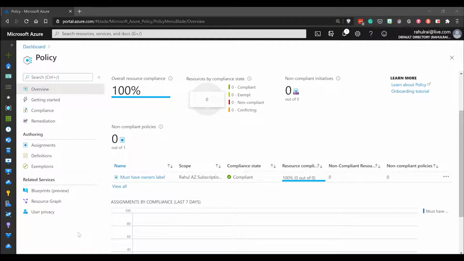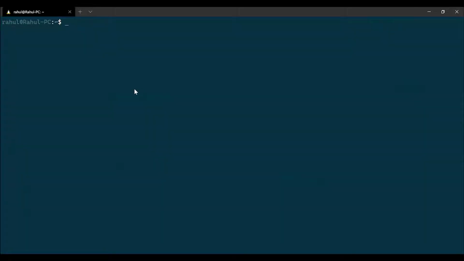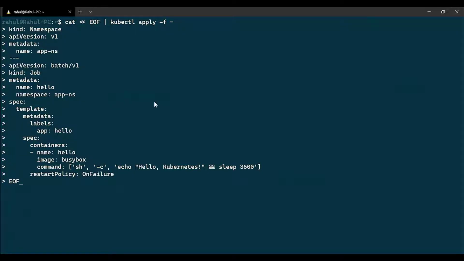In the overview section of the Azure Policy dashboard, you can now see that our policy is ready. What it essentially means is that we should not be able to now create a pod unless we specify the owner's label within the pod. So let's test that. So let's head over to the terminal, and I will paste a specification that asks Kubernetes to provision a namespace and a job, essentially a pod within that namespace. But notice that we haven't specified the owner label here. The only label present here specifies the name of the app.